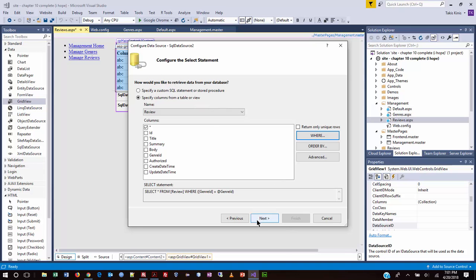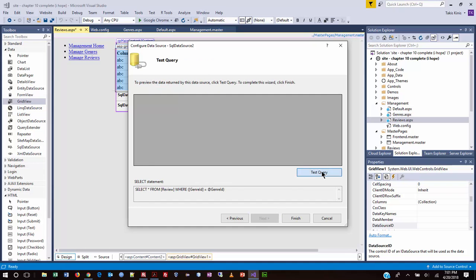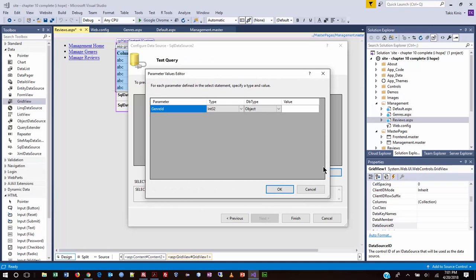All right, so once you've done that, let's go ahead and click Next in this box. And then, of course, they ask you to test the query, so you should go ahead and do that. And then what happens here is they want you to come up with a way of entering a value. So what they're doing is they're actually probing the data source and realizing what kind of data it is. And that's why you see the parameters genre ID. What kind of data is that? It's an int32, and it's a database object.